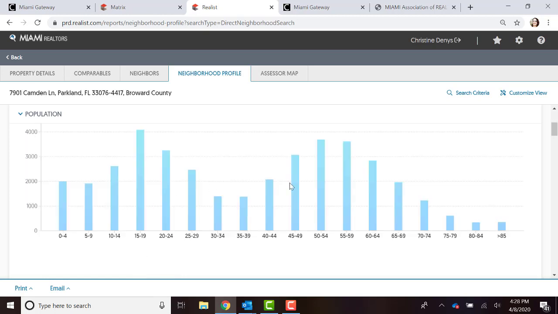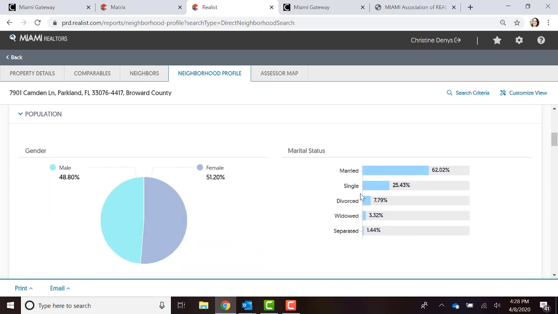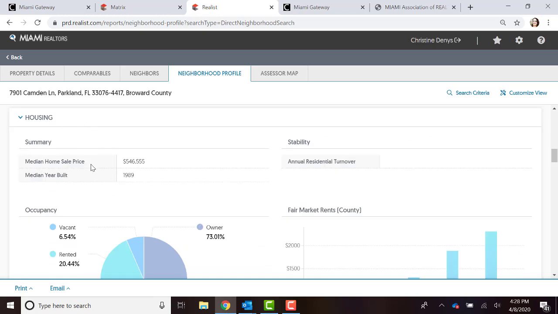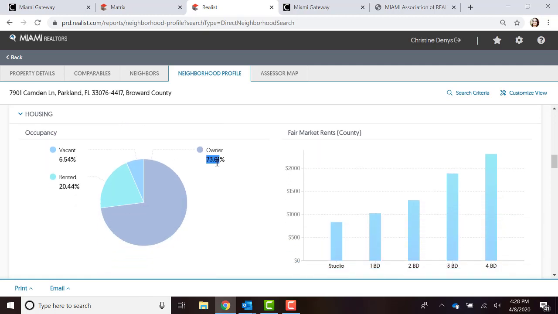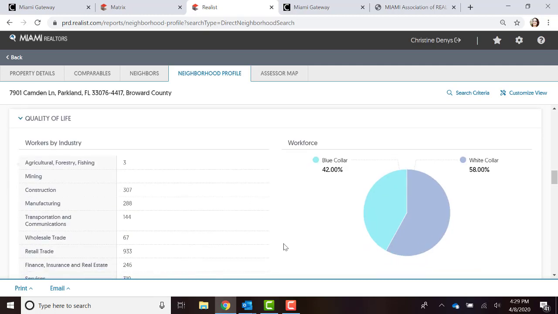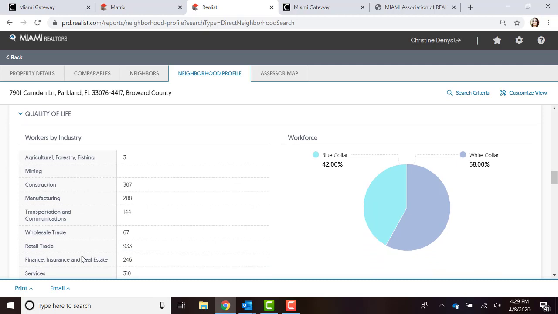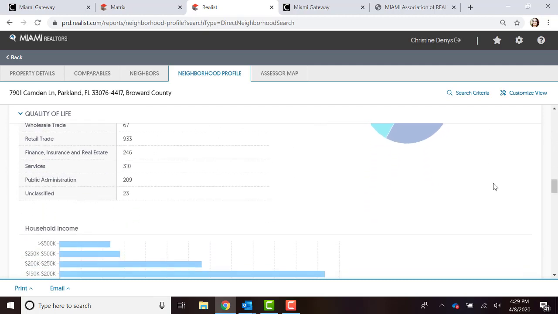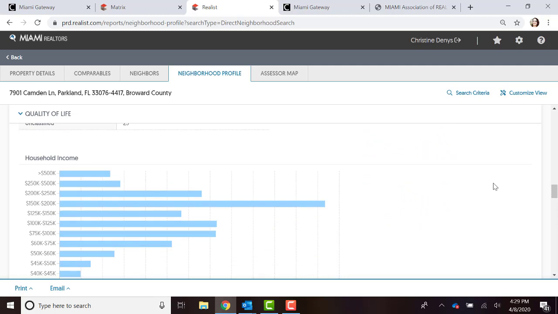They further break down the population by age, by gender, marital status, housing, what the median house price is in an area, more or less how old these properties are. Most people own property in this area. You have a small percent of people who rent and a very small percentage of properties that are vacant. We have the fair market rents. We have the type of quality of life that you can pull based on what they do for a living, whether it's blue collar or white collar. So now with this information, not only do you know your market area, but when you market to these people, you know who your audience is.